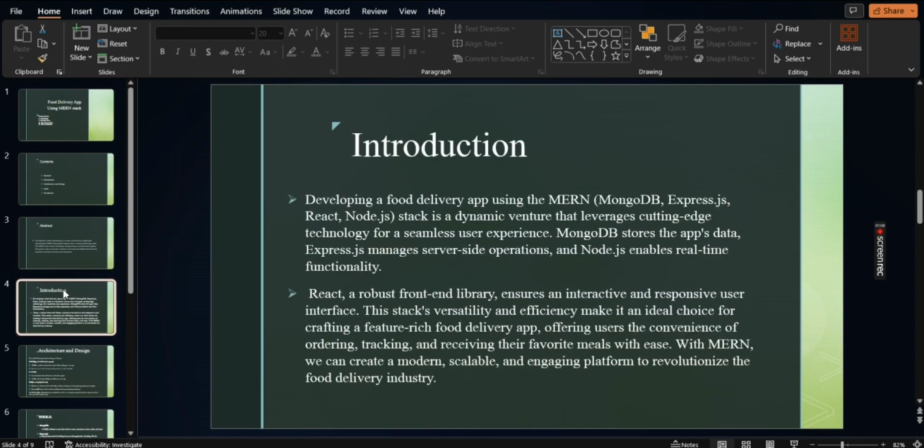Let us see what is the introduction. Developing a food delivery app using the MERN stack is a dynamic venture that leverages cutting-edge technology for a seamless user experience. MongoDB stores the app's data, Express.js manages server-side operations, and Node.js enables real-time functionality. Coming to React, a robust front-end library which ensures an interactive and responsive user interface.